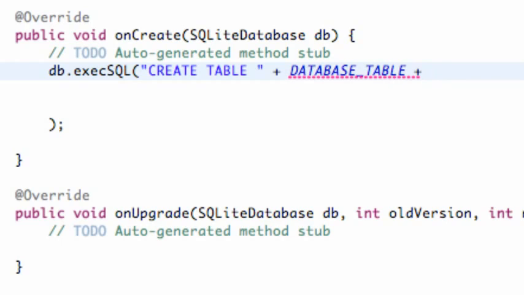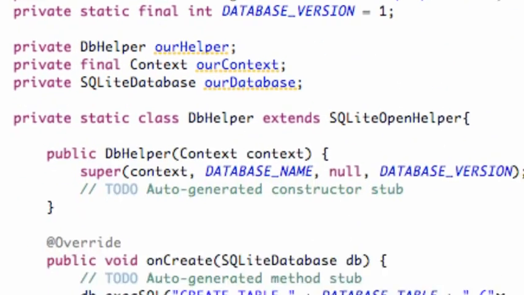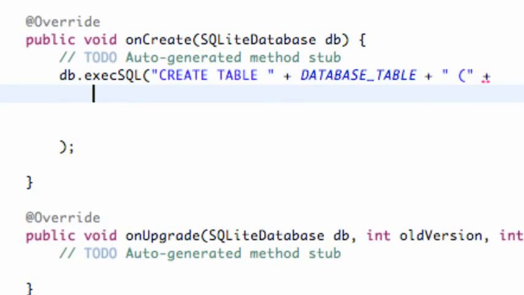and then we're going to hit plus, and then quotations again. And we're going to hit a space, and then we're going to hit open parenthesis. Now what we're going to do is set up the columns within our table, and we have 3 columns. We have one for our row ID, we have one for our name, and one for our hotness. So I'm just going to hit plus here and hit enter down to the next row.